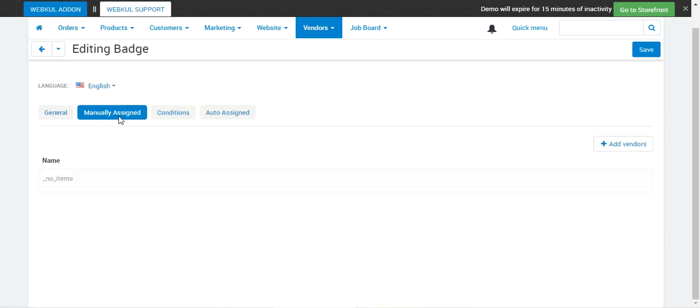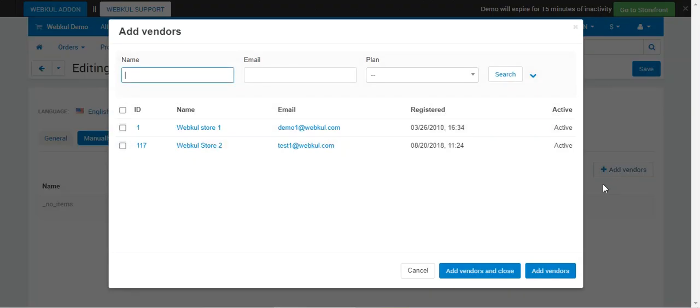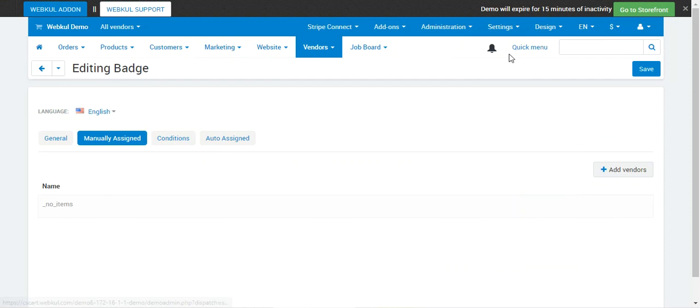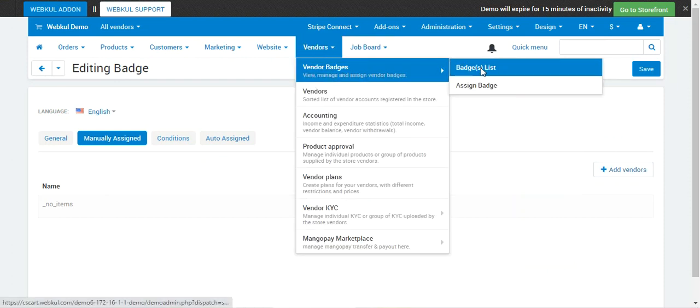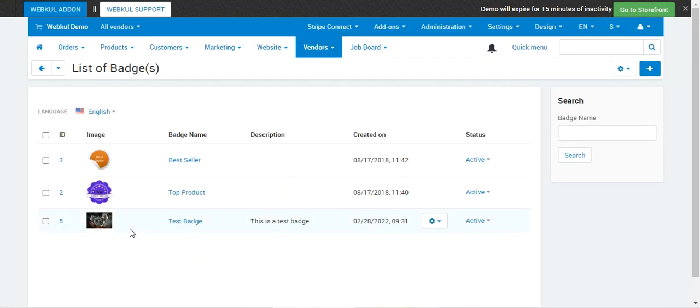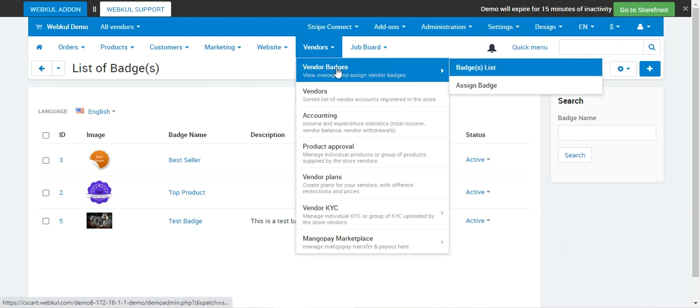So to manually assign the badge, you can go to manually assign and add the vendors from this particular section as well, by tapping on add vendor, selecting the particular vendor, and then saving the badge there. So that's how we can basically create the badges under the badge list. Here you can see the badge has been created, test badge, with the description and the creation date. I can edit it, delete it, or I can make it active or disabled as per the requirement there.